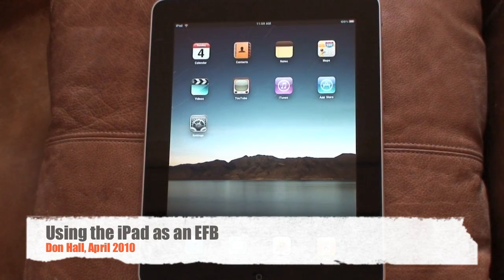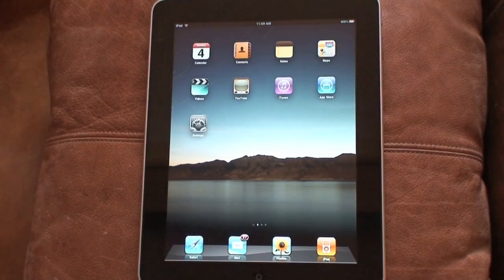Hello everybody, my name is Don Hall and I'm going to show you what the iPad looks like when you're using it as an electronic flight bag, or EFB as we pilots like to call it.